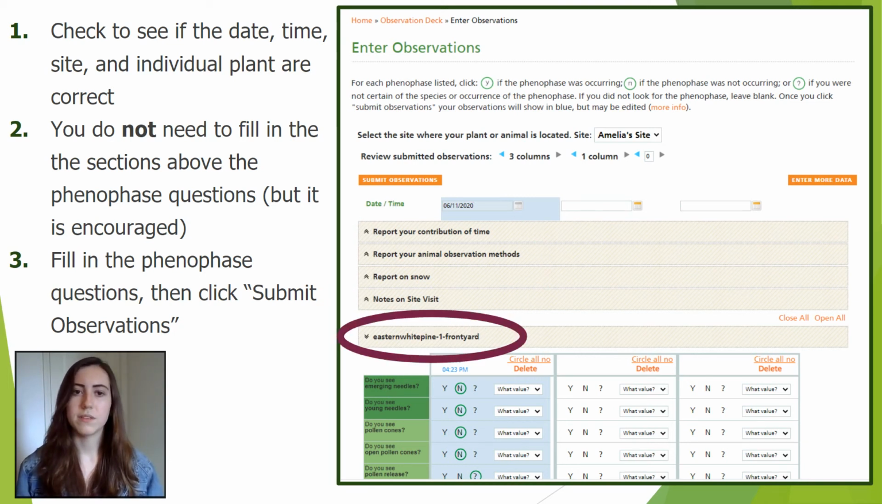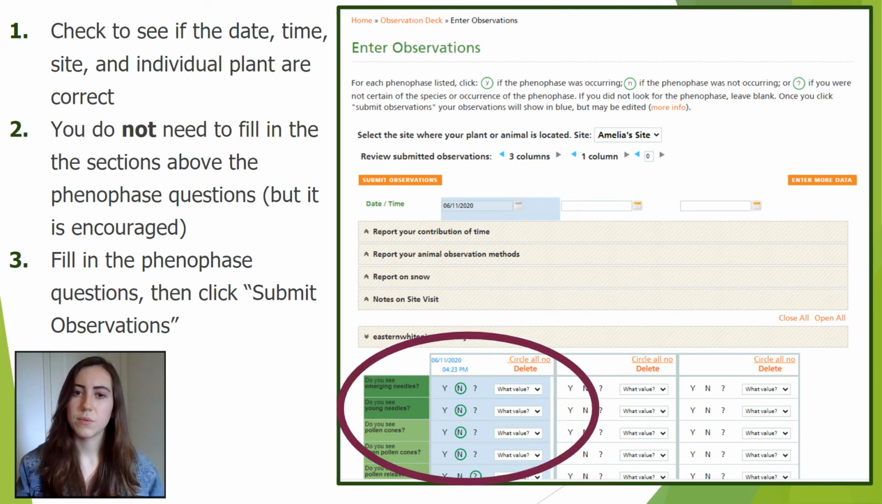Look below those tabs to see drop-down tabs for each of your plants. Fill in the phenophase questions for each plant. For each phenophase question, you are presented with the options of yes, no, question mark, or unknown to answer them. You should at least fill in these questions before submitting. The what value question to the right of those is optional.